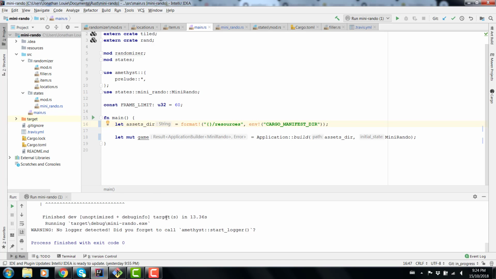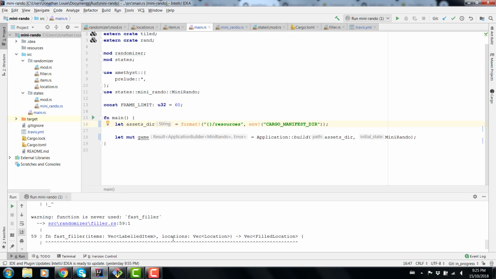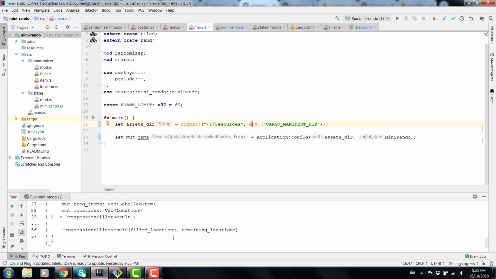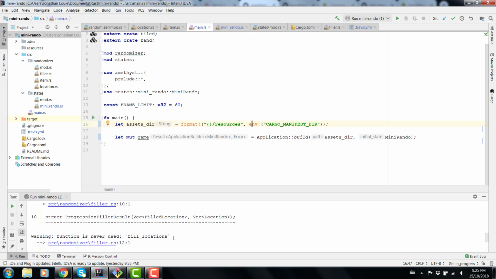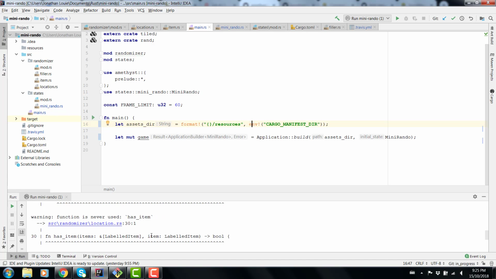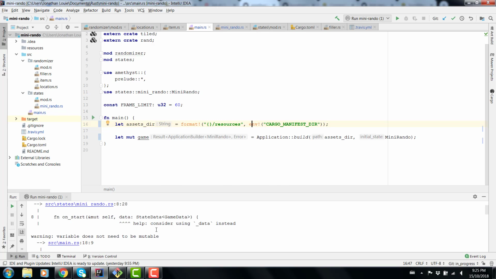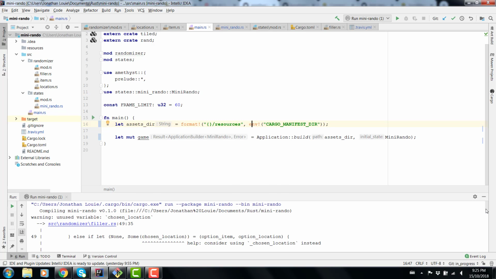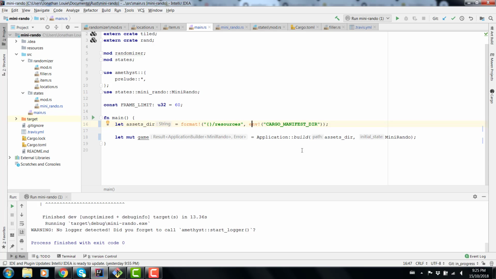Oh. No logger detected. And it just closes. Okay. So I have a bunch of warnings. Oh, that's because these are currently only being used by the tests. That's right. Okay, so it warns me about things at runtime. Cool. Well, it warns me about additional things at runtime.